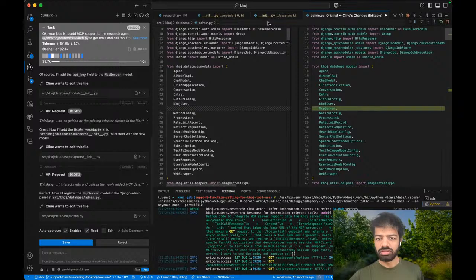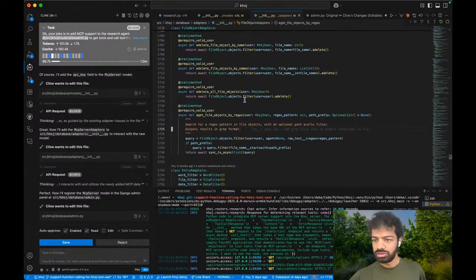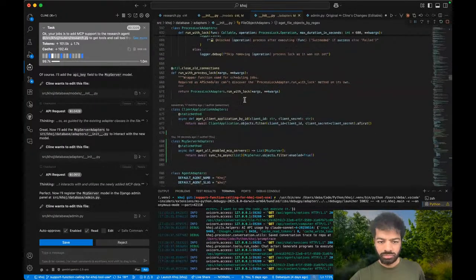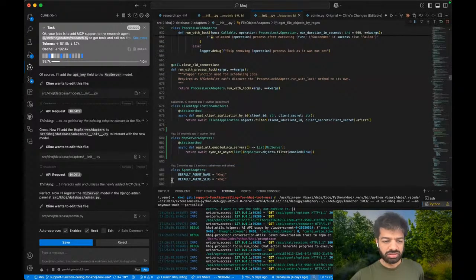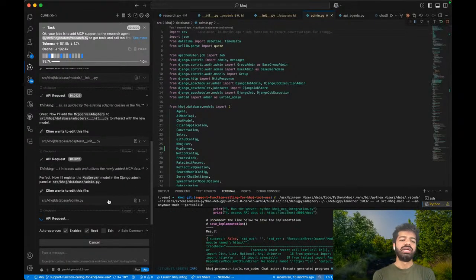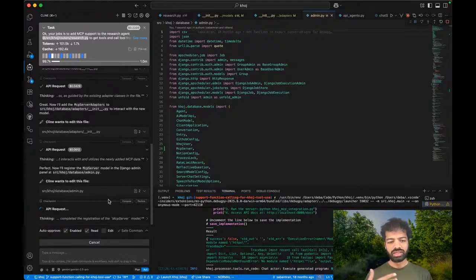Wait, let's look at the adapter, what it did. Right, get all enabled is what we want. These are easy enough. But yeah, as I was saying about Cline, it allows you to configure which models you want to use. So that's good, and it does the agentic thing.